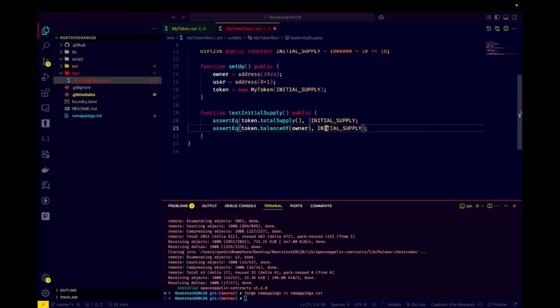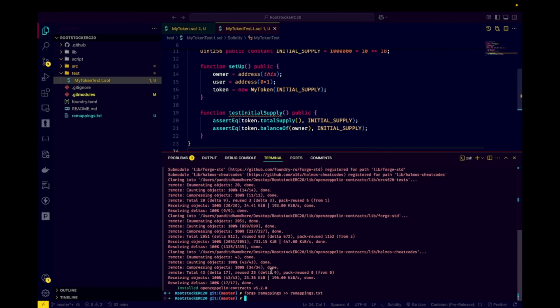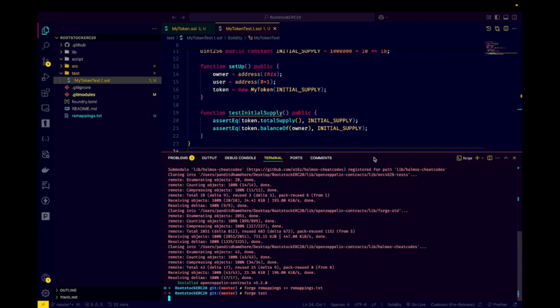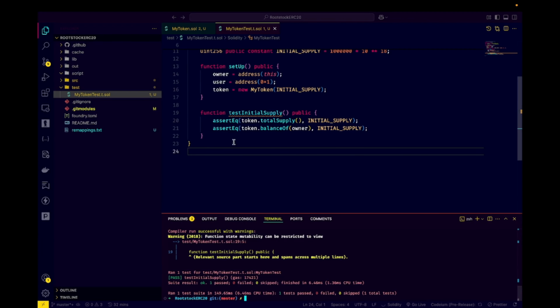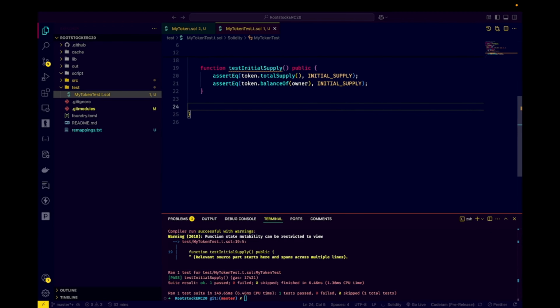My bad, I made something wrong here, I guess. Yeah, there we go. Let's test our first function by running forge test, and let's hit enter. And yeah, you can see here our first test is passed. Okay, let's write our second function, and let's test transfer.